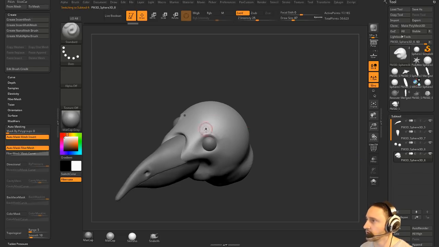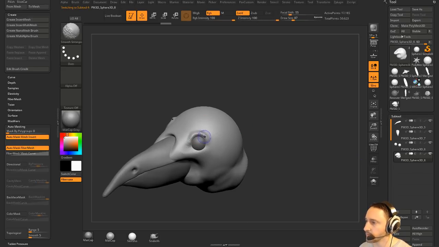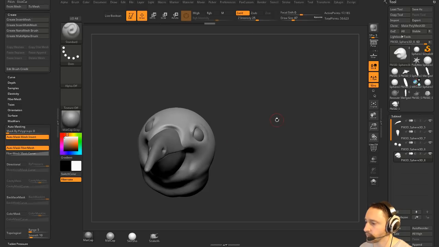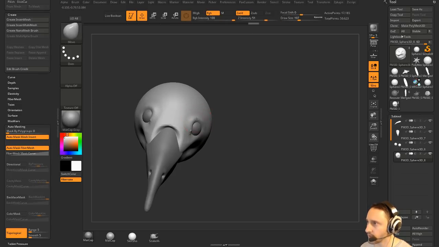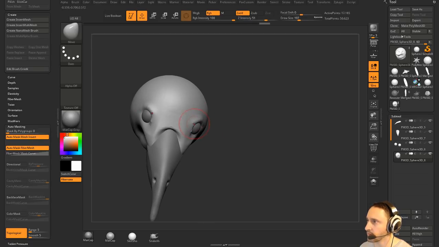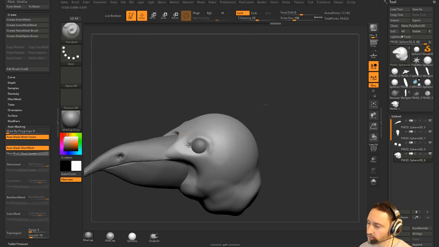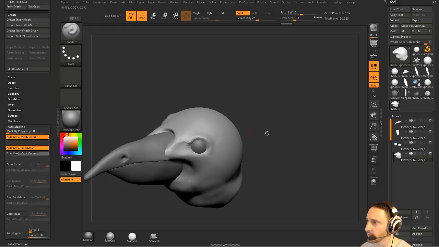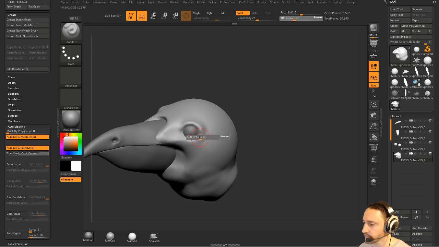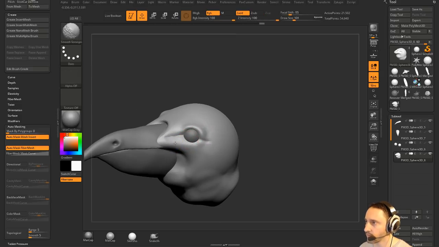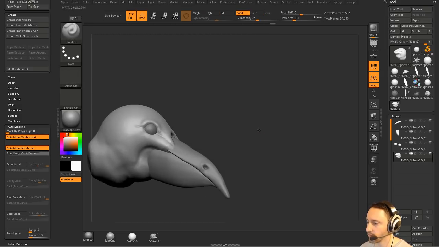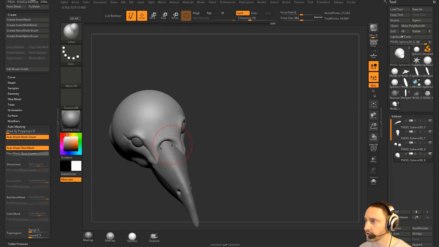Now we can go back to our original mesh here, and now I can kind of build up this look here, and our move brush. So towards the beak here, we'll kind of sink that in a little bit, and then just DynaMesh as you go. And then we'll use our Dam Standard and our inflate brush.